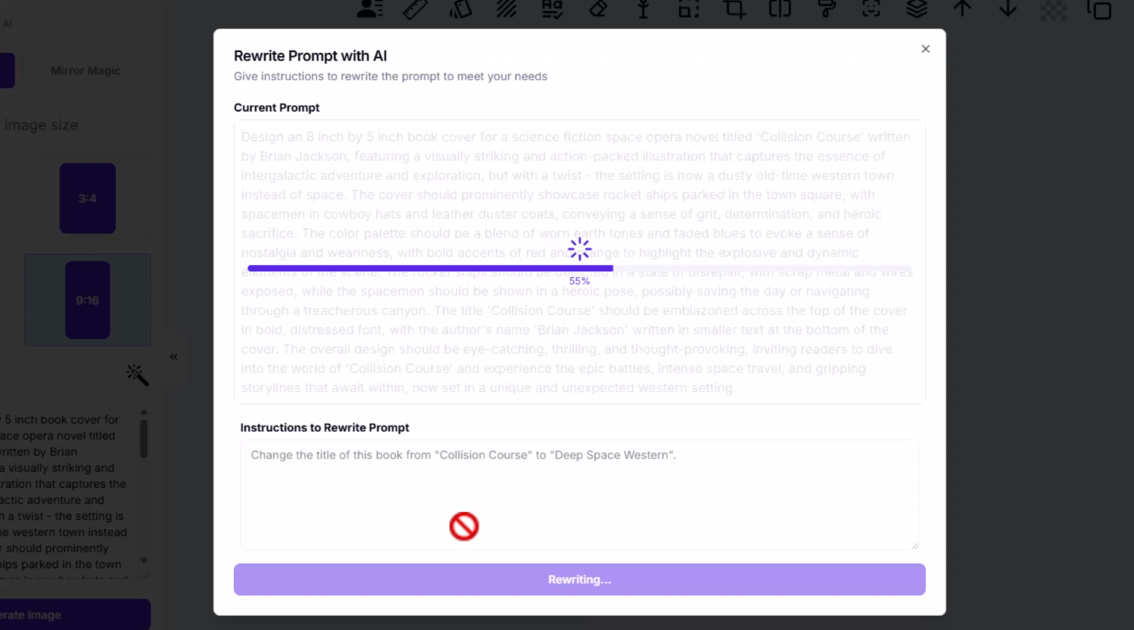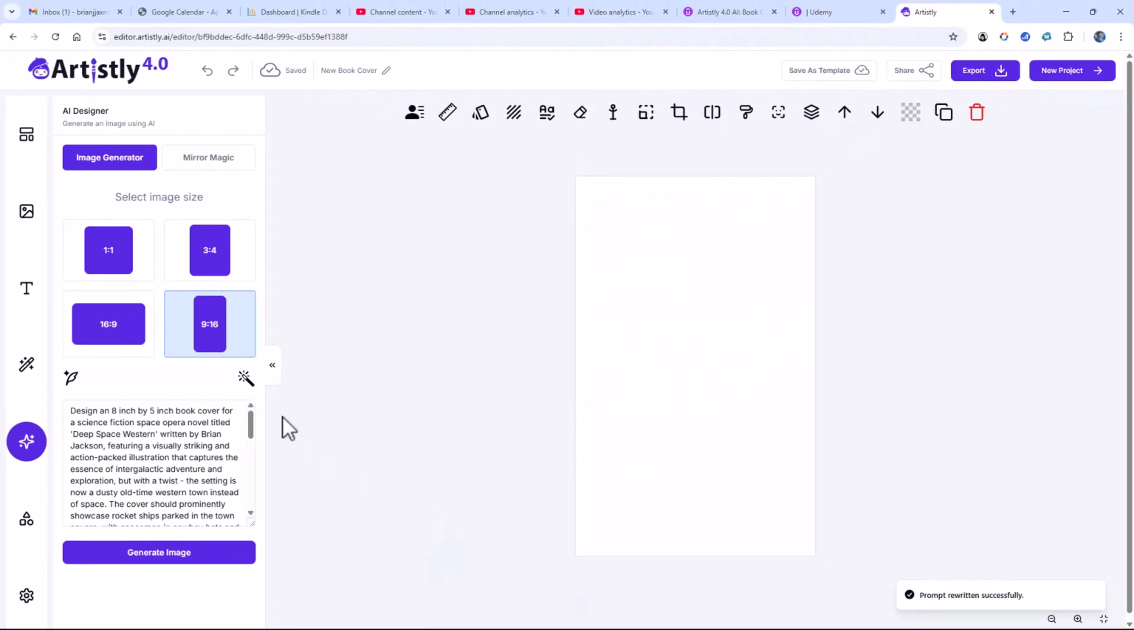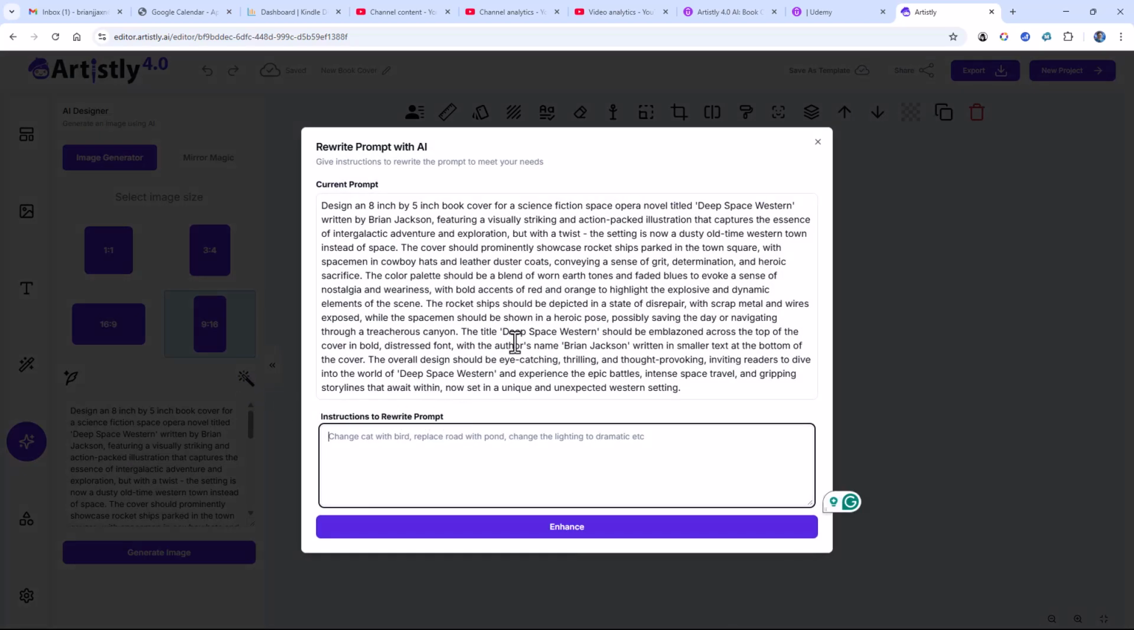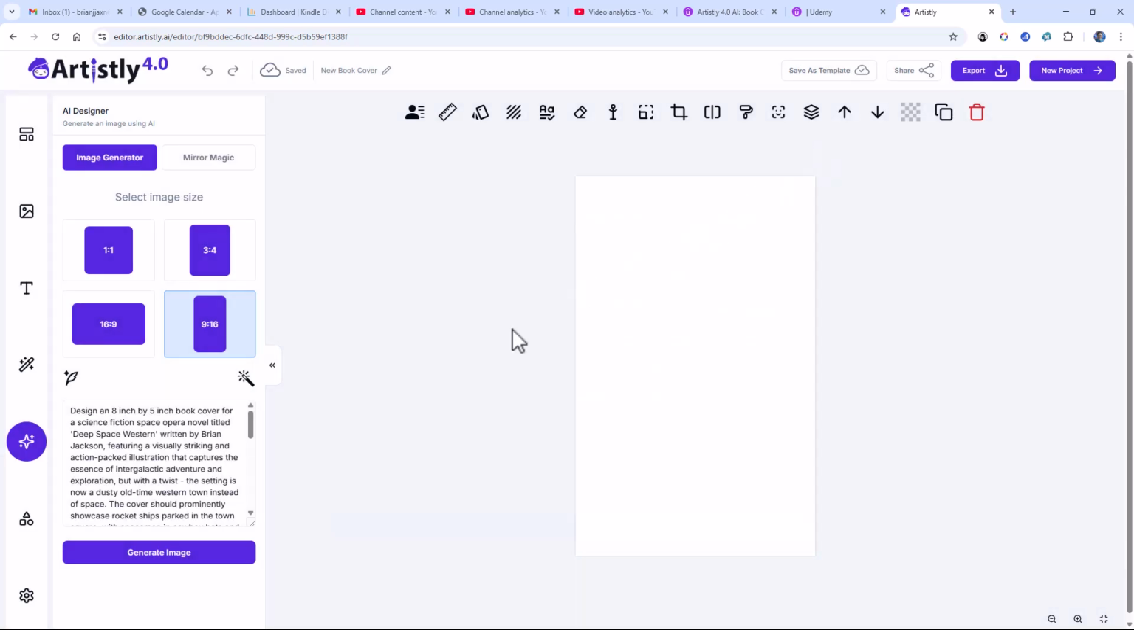So this is the way that you set up prompts. You interact with them, you read them, and get a good idea of what they're saying. Now let's look at what we got. The Deep Space Western. So it's replaced all occurrences of Collision Course, the 3 occurrences, with Deep Space Western. Now let's say I like this prompt. The final thing that I would do is generate an image, and then the interaction begins again because I may not like the image. I may, after seeing the image, want to come back here and go into edit prompt again and make some modifications. It's all an iterative process.